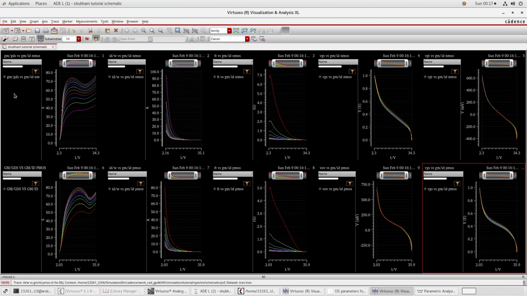So now we can compare. It's good. GM by GDS for NMOS, GM by GDS for PMOS, same type. ID by W, NMOS and PMOS, same type. FT, FT, same type. VGS versus GM by ID, and this one VGS versus GM by ID, both same type. And this one is V overdrive for PMOS, and V overdrive VGT is nothing but VGS minus VTH. So this one is the same type. Now we can use PMOS and NMOS without any confusion.